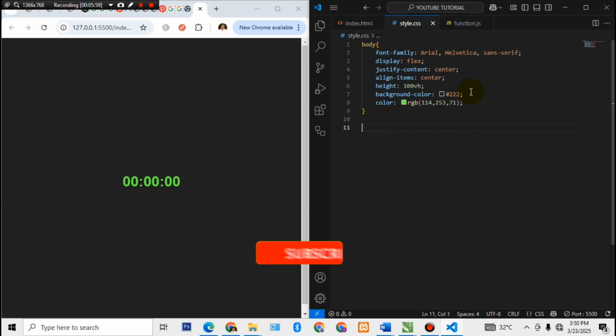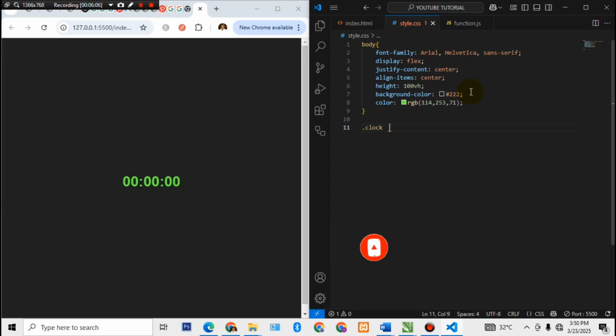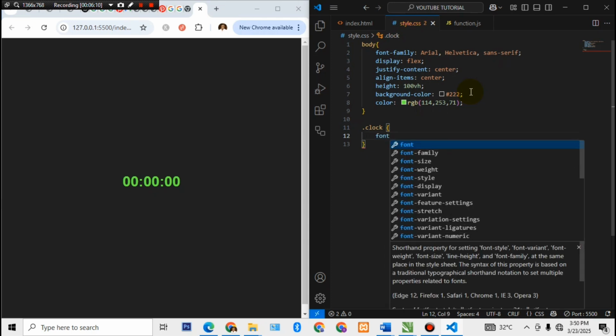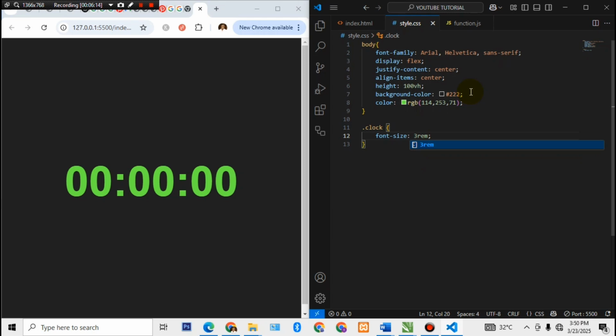Then we're going to specify our clock. So .clock. Okay, so we're going to start our clock now. How are we going to do this? First we're going to specify the font size. We're going to put 3rem, so it's going to make a big clock. Yes.